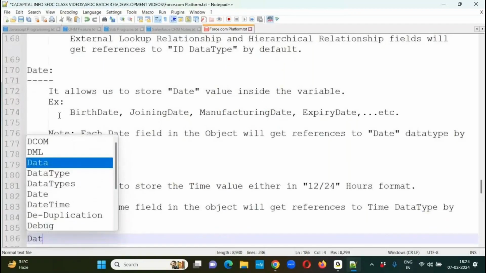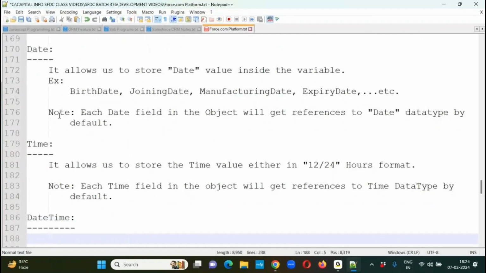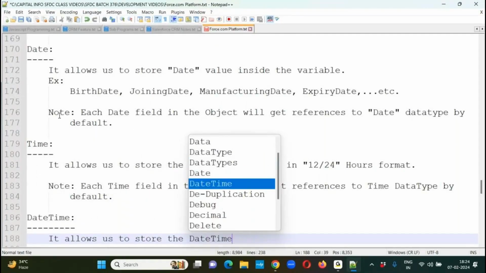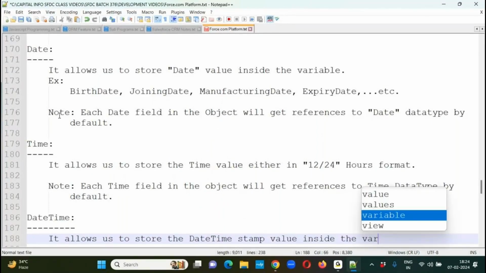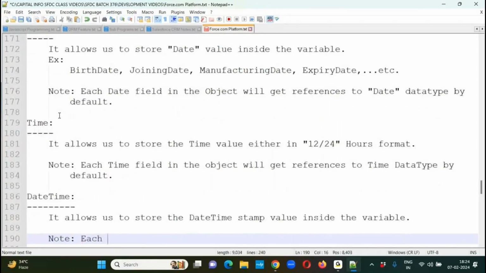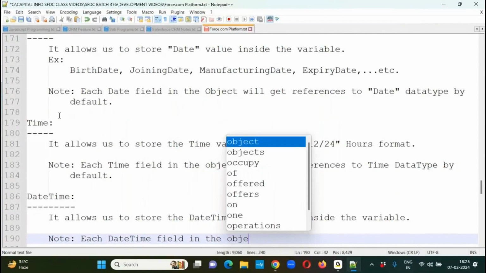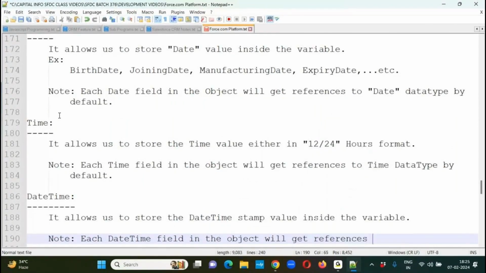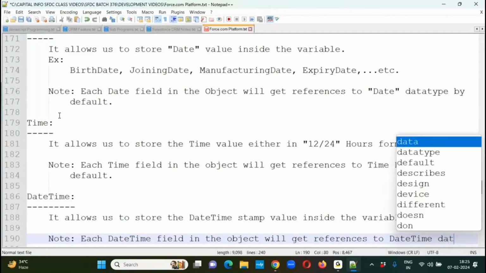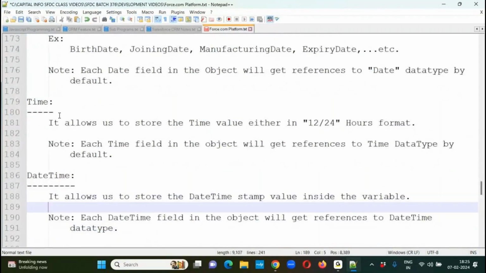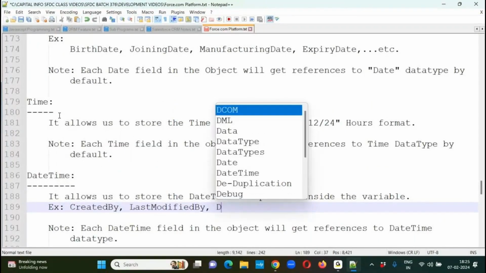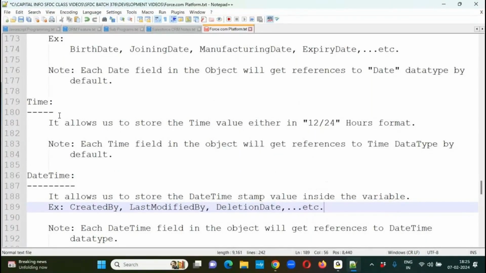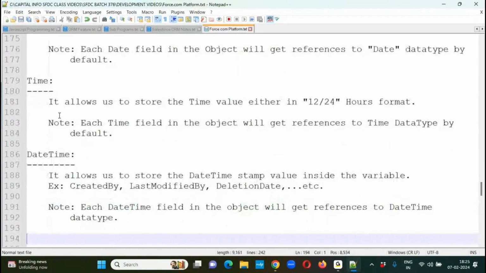Like the similar fashion, date time data type here. It allows us to store the date time stamp value inside the variable. Note, each date time field in the object will get references to date time data type. Like for example, when you go to the record, we are having fields like created by, last modified by, deletion date. These fields are storing both the date and time value.